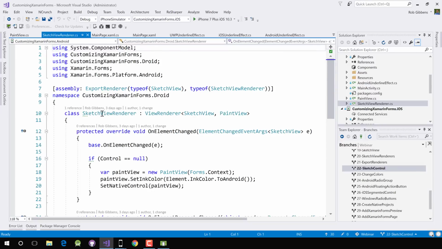The other thing we need to do is make sure that we export this renderer, and we're going to do that with the ExportRenderer attribute. It takes in the type of our shared control, which is our sketch view, and the platform specific type, which is our sketch view renderer. And notice this attribute has to be outside of the namespace. This is an assembly level attribute.